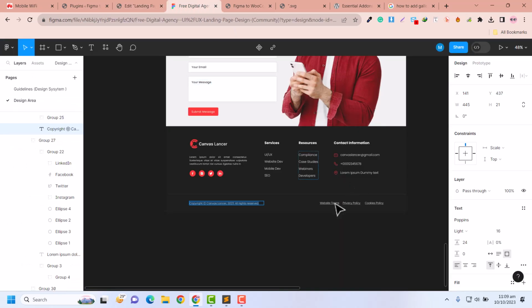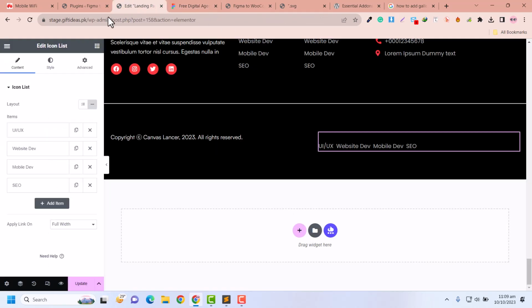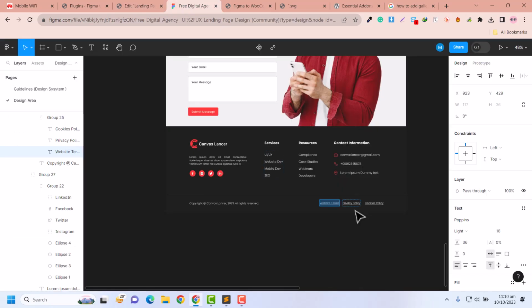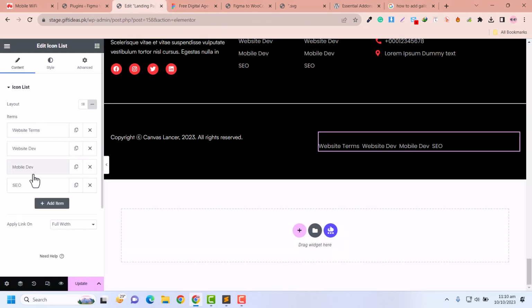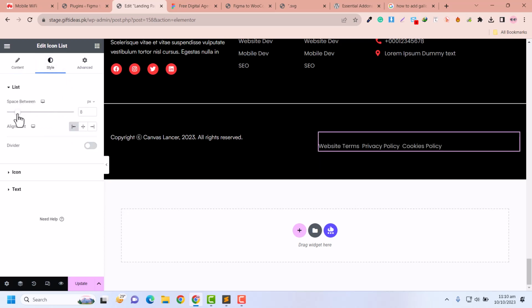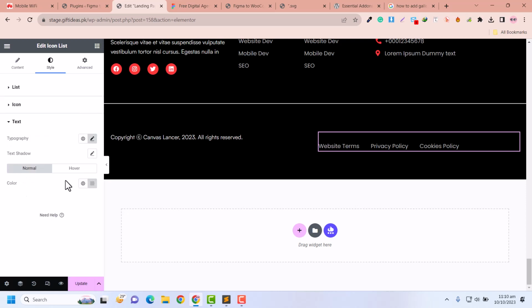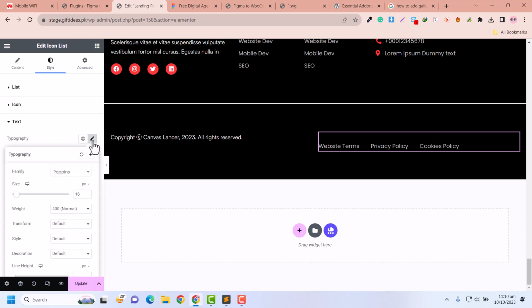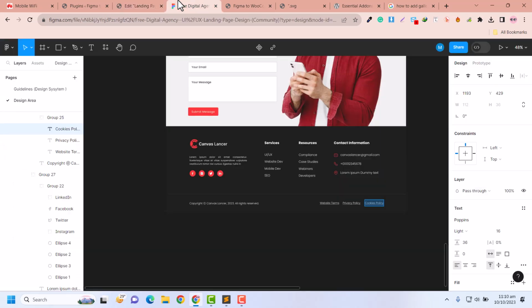So now we need to add the website terms, and here is the website terms, and privacy policy, copy that, and privacy policy, and here is the cookie policy, copy that, and the cookie policy is this one, and remove that, and now style and space between, make it right. As you can see there is a divider, you can add it or not, and in the text you can see text color, typography, and text decoration, you can see underline. So these are underlined right now, so these are also underlined.